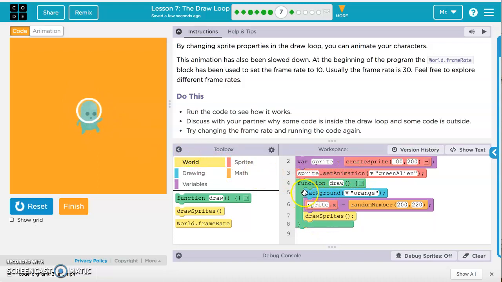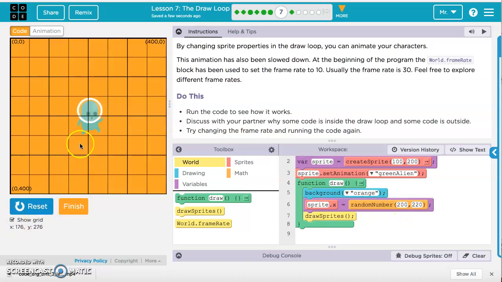Remember, everything in the draw function repeats over and over again. So it changes the background to orange, and then it puts the sprite, this alien's x position, at a random number between 200 and 220. So it's just jumping back and forth, and then it draws the sprite. It draws the background, sets the sprite position, and then draws the sprite, and it does it over and over again.